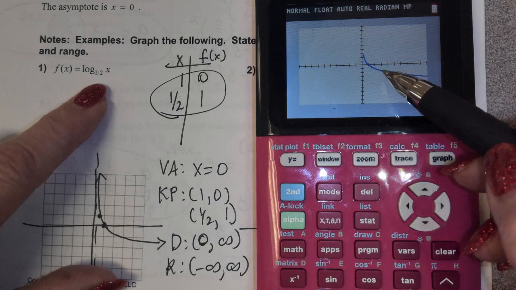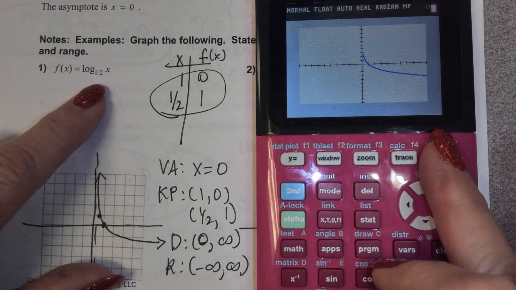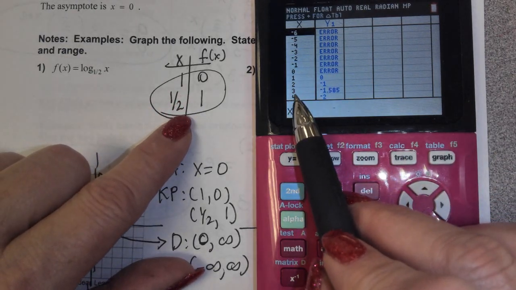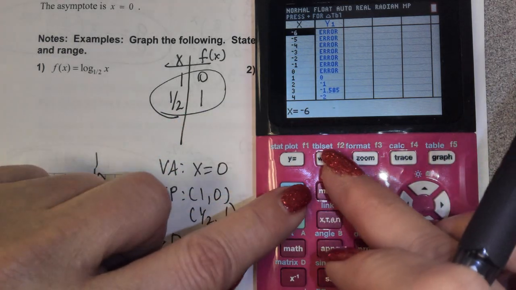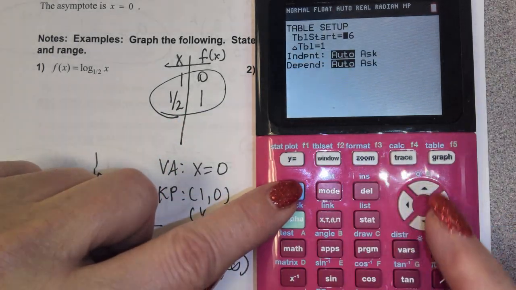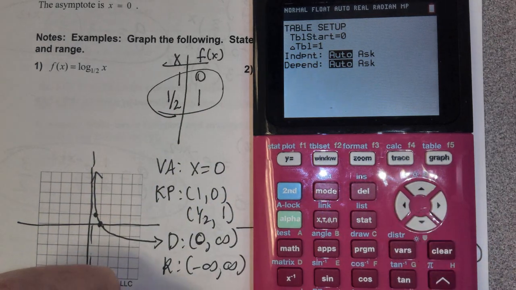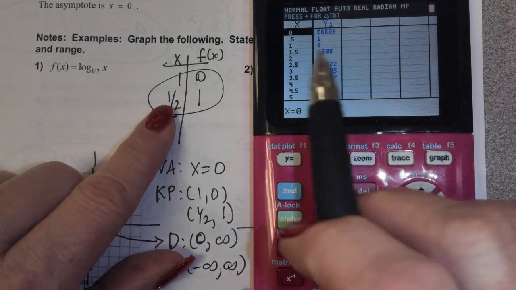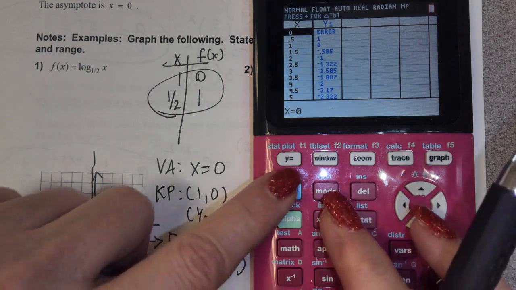Now see, if you just look at this graph, it looks like it stops, but it doesn't. It keeps going up. And then we'll just check our key points. We've got the point 1, 0, and we can't see that 1/2. Here's how I can fix that. I can set my table to start at 0 and go up by 1/2. And now I can check that 1/2. 1/2, 1, 1, 0. Okay, so we're good.